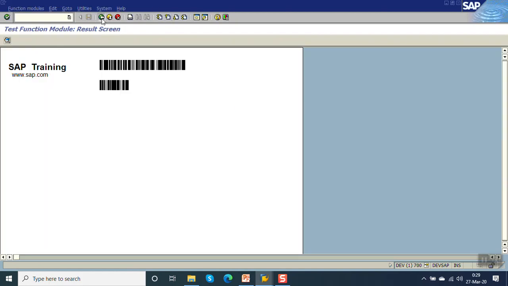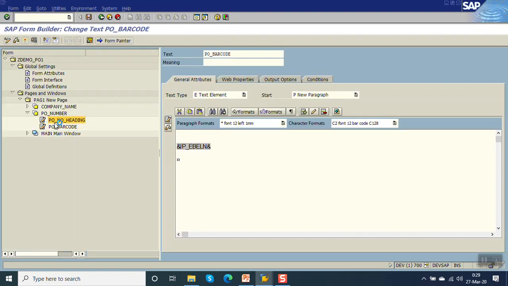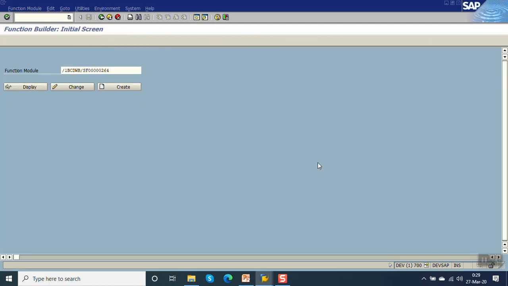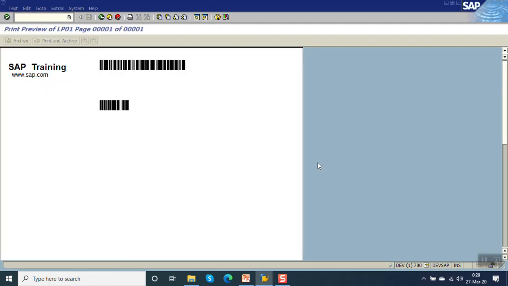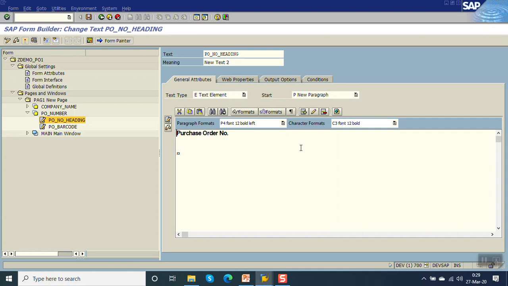Okay, that will change later. Now the first text element is not getting printed. I think it is overlapping that purchase order number. So what we can do, we can give some space. Still not getting printed. Okay, let me check the font size. The purchase order number is not getting printed. Why?